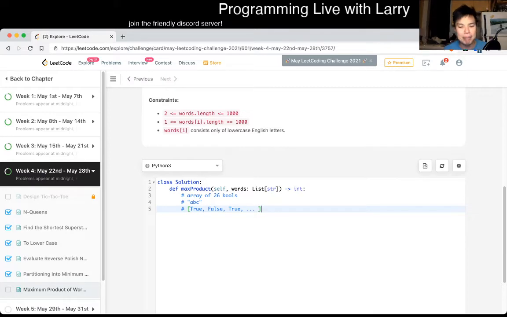So the idea behind a bit mask is just converting this true/false array of booleans into binary bits instead. For every true we have 1, for every false we have 0. So in this case, it'll be 1, 0, 1, and then maybe 23 zeros for the rest of the alphabet, right? And that's basically the idea.